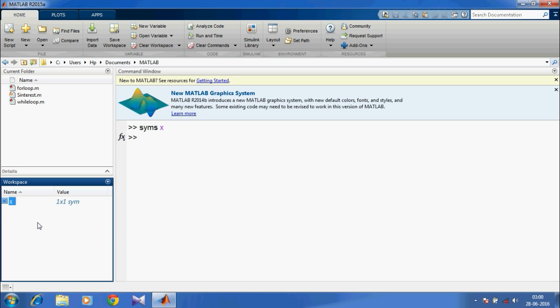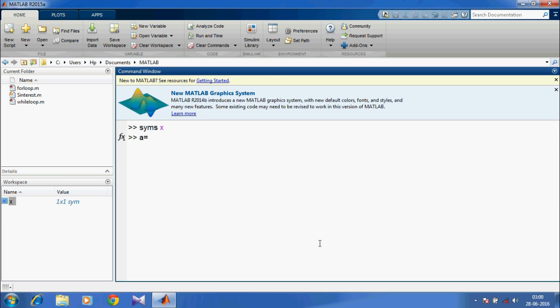Symbolic values can also be assigned to variables. a equals sym(5) semicolon, b equals sym(7) semicolon. We can create symbolic expressions like p equals a by b. Instead of showing the approximate value, it shows the exact fraction. Compare this with h equals 5 by 7. We can convert p to numerical form using double function.